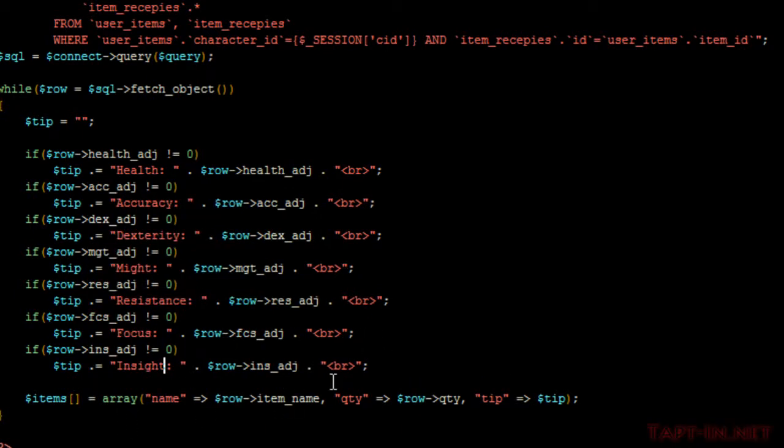Okay, so there's all of the if statements. We've got one for the health, accuracy, dexterity, might, resistance, focus and insight. And on the end of this items array here, we've got another key of tip, which equals the variable of tip.